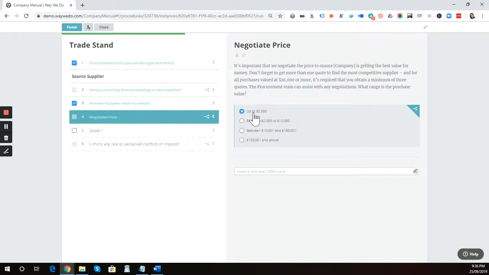So is it up to $2,000? And if it is, then only one quote is needed. If it's between $2,000 to $10,000, then again, maybe only one quote is needed, maybe two quotes are needed. If it's between $10,000 to $150,000, then in this case, three quotes are required. And if it's over $150,000, then a different step will display, and that is that it needs to go through a planned procurement engagement, and then the process would end.